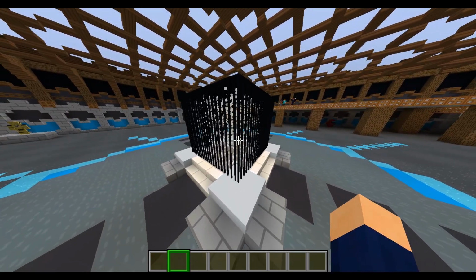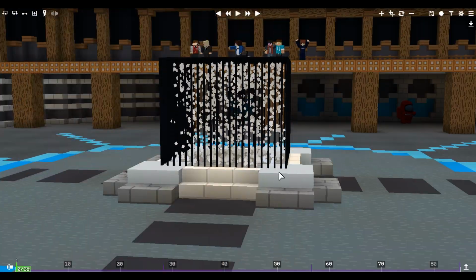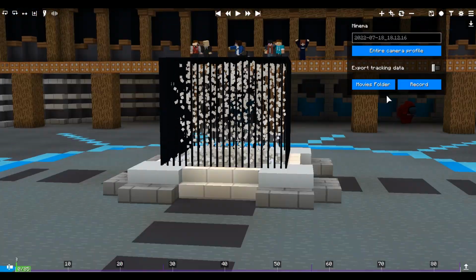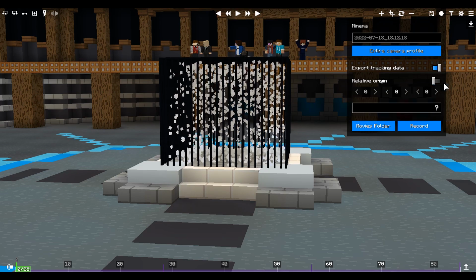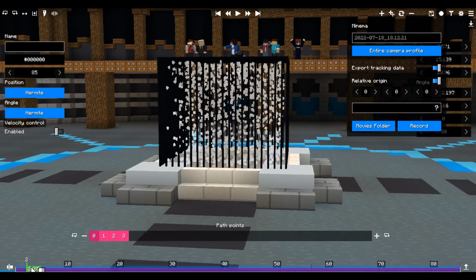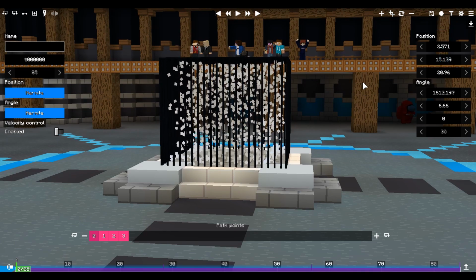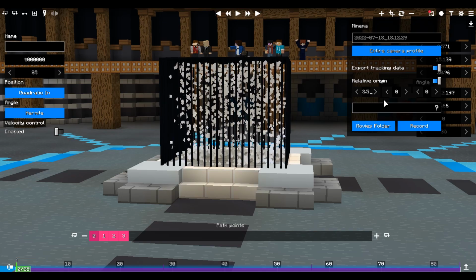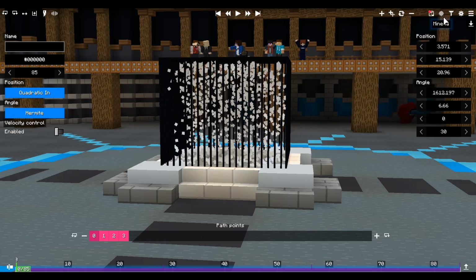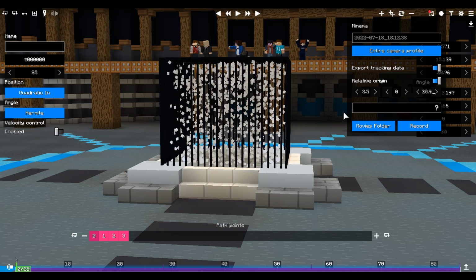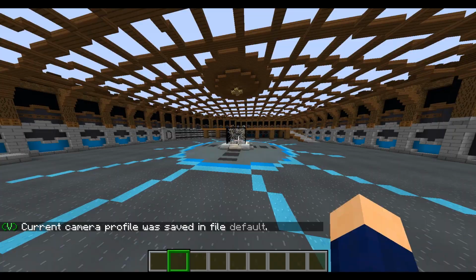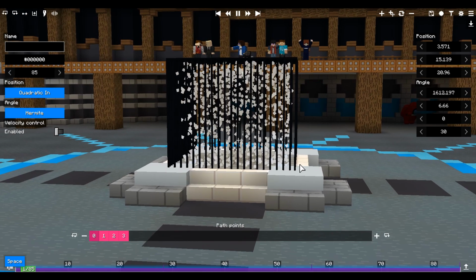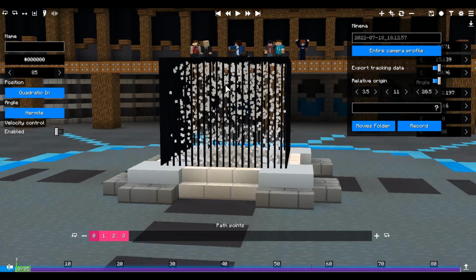For this, let's set up a camera. Alright, I've now set up a simple camera, which we will track now. So for this, let's set up our tracking settings. I will use relative origin. In this case I will just use camera coordinates. And I will use the floor's Y coordinates. 11, alright. Now let's render this.